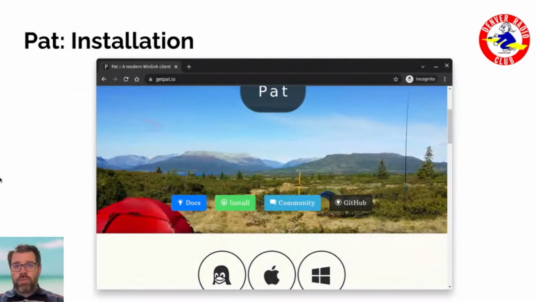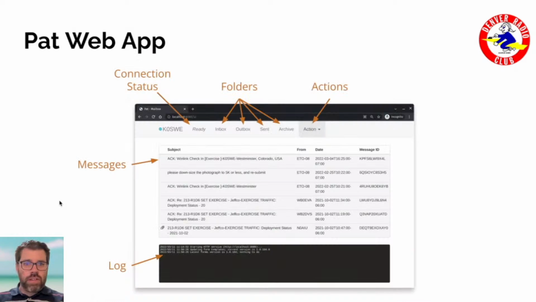So installing is pretty straightforward. We've got executable installers for, as I said, Windows and Mac and Linux and Raspberry Pi. I'm not going to go through the entire process, but I'll at least mention that.